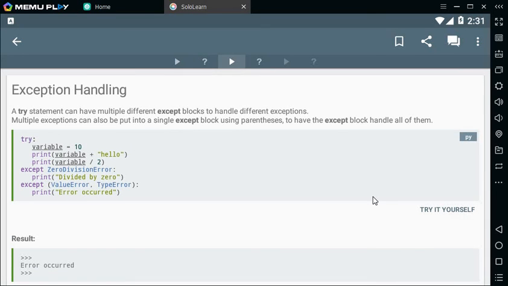A try statement can have multiple different except blocks to handle different exceptions. Multiple exceptions can also be put into a single except block using parentheses to have the except block handle all of them. So let me see: except ZeroDivisionError, print divide by 0; except (ValueError, TypeError) inside parentheses. If either one of those occurs, you get the statement error occurred via the print keyword.